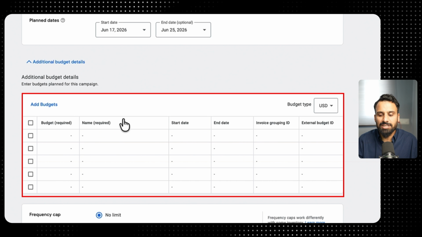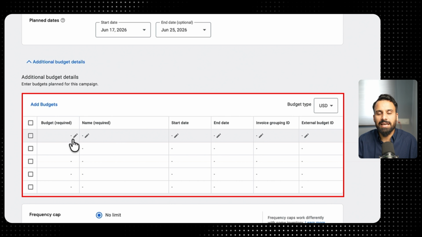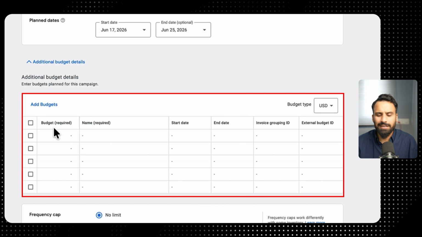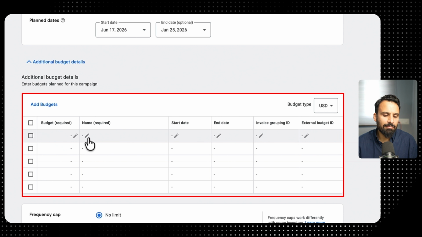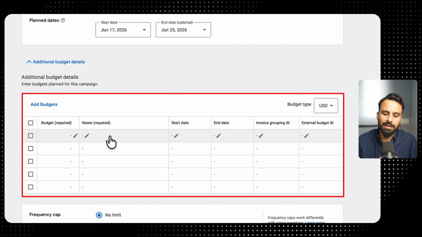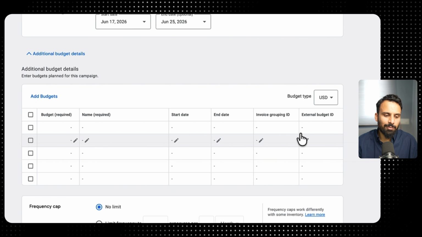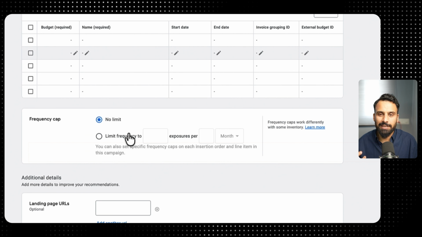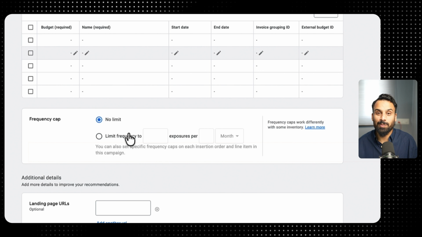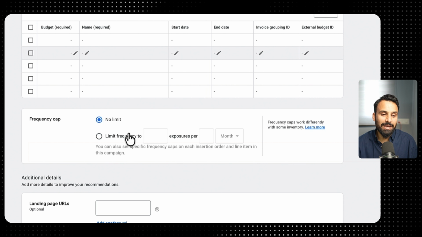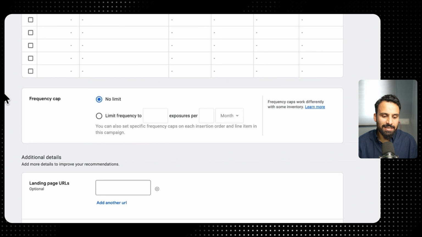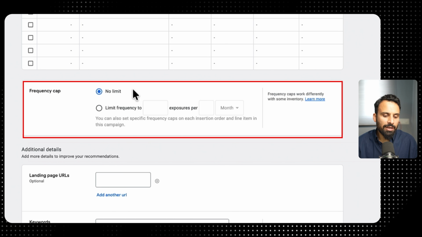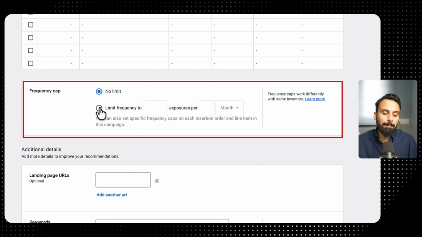Then additional budgets. This is generally used by agencies because they have POs with their clients, and they can add all the PO details here for reporting purposes: budget name, approval, PO number, start date, invoicing ID group. This is basically for big agencies to maintain records. Once you see the settings, you get a feel that this has so many options, probably why big companies use it. Then frequency cap: you can set no limit, and check everything at line item level, or choose whatever you want at campaign level.